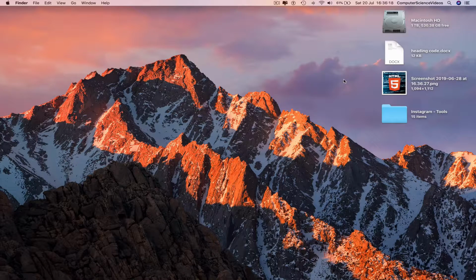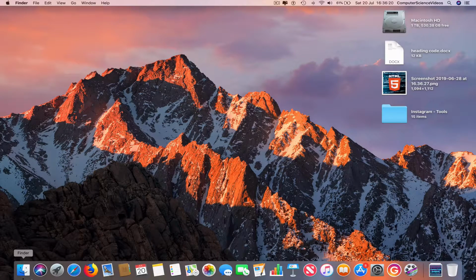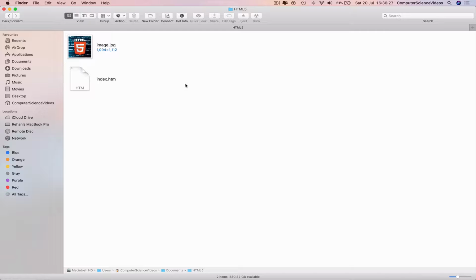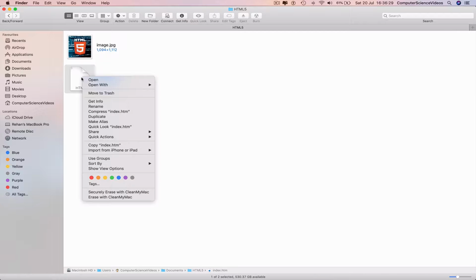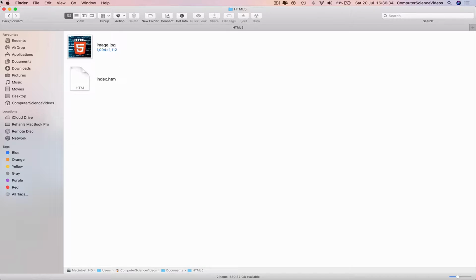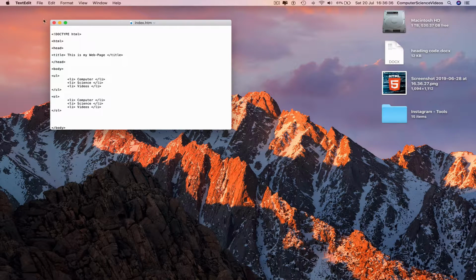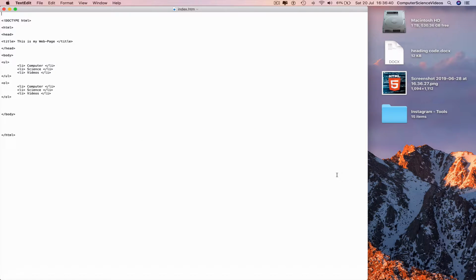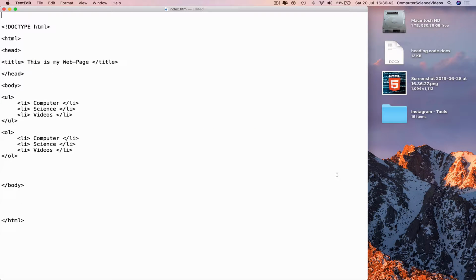So the first thing we need to do is go all the way down to the dock, click on Finder, make sure we are in Documents. We see the folder that's called HTML5, double click this, and then right click index.html, open with TextEdit, close out to Finder, go to TextEdit, increase the size of this, and now Command plus to also increase the font size, and now we're ready to program and code the complex HTML elements.